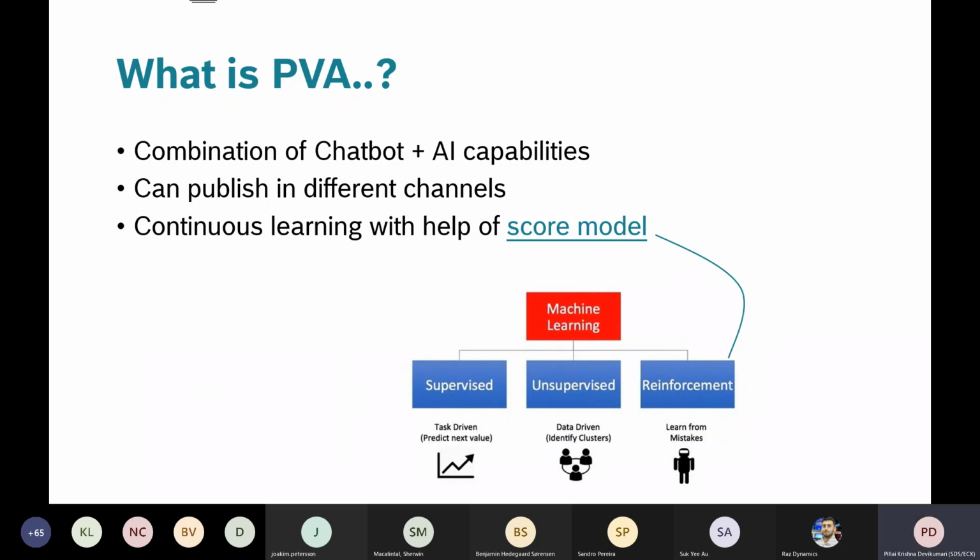So what does reinforcement do? The first time I ask a question, the bot does not return an answer, but it does not stop there. The next moment, I pick up a relative answer. The bot keeps on training until it identifies a high score or high confidence score response. Learning from its own mistakes, that is called the reinforcement model. And our PVA works using this particular scoring model. That's why it is very powerful.